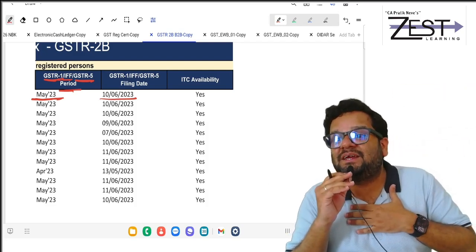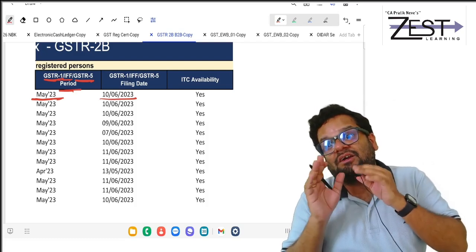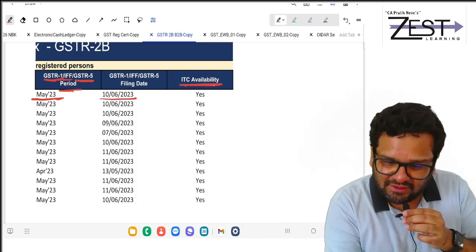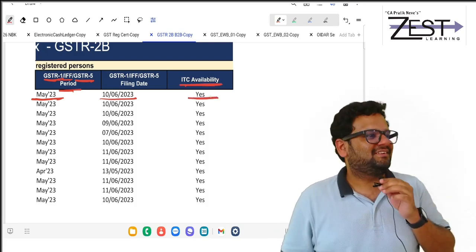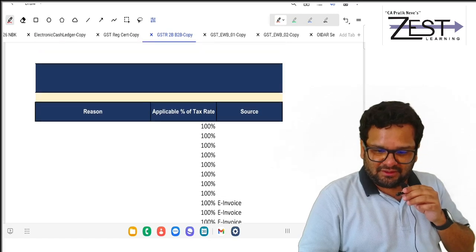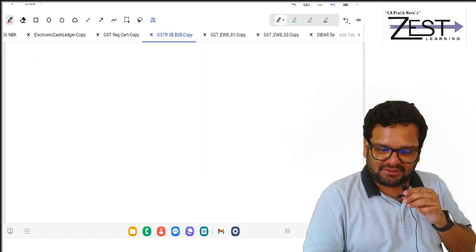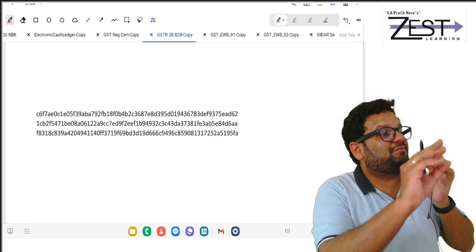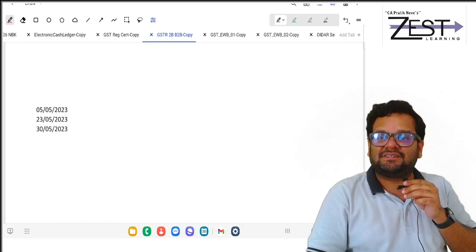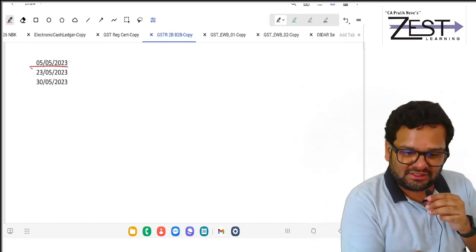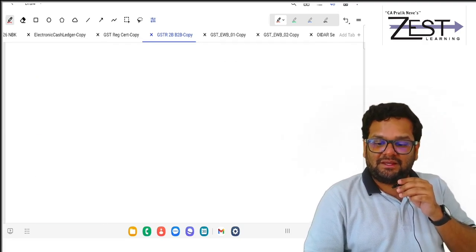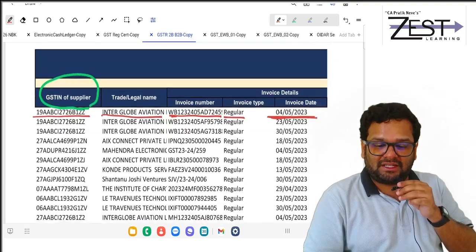So I can claim ITC. All conditions of claiming ITC have been fulfilled. So is ITC available? Yes. This way, friends, the applicable tax rate is 100%. 100% means 5%, 100%. This way, I can claim ITC. And there is an invoice reference date. This way, I can claim ITC of that amount.